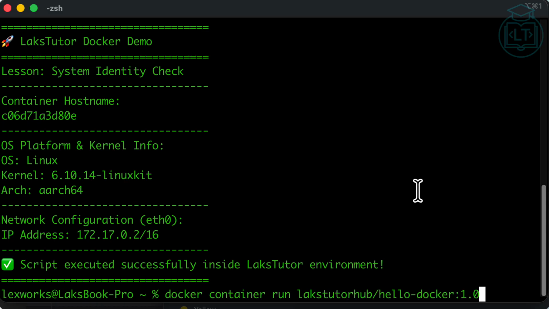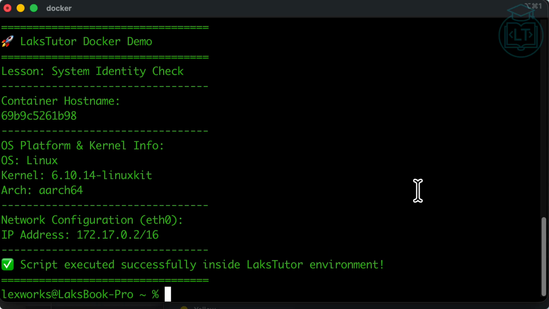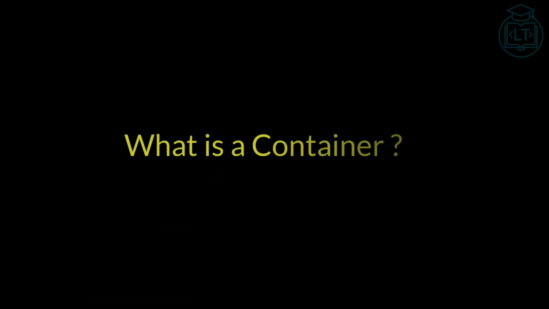Every time you run the same command, you will get a new container with a new hostname and possibly a different IP. That's because Docker creates a fresh isolated environment each time. Simple, right? But what just happened here? Let's unpack that.